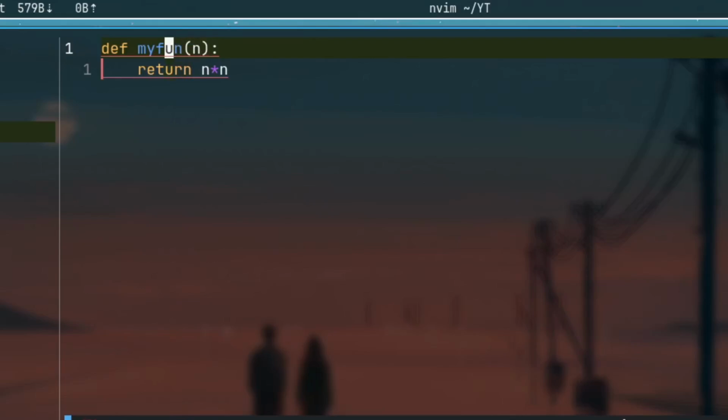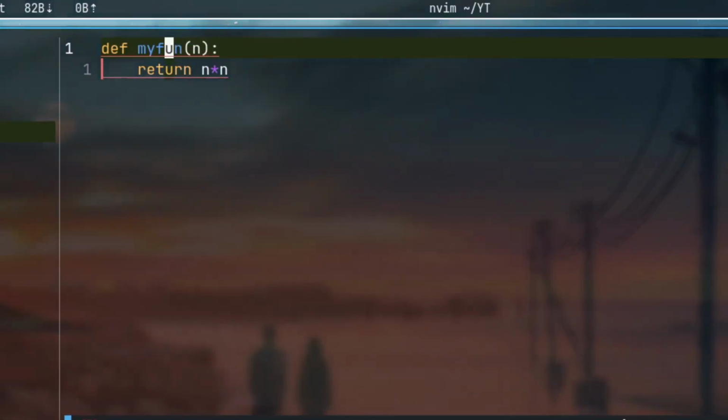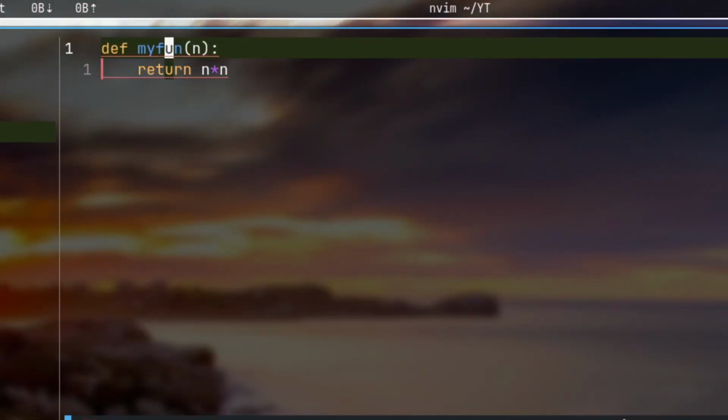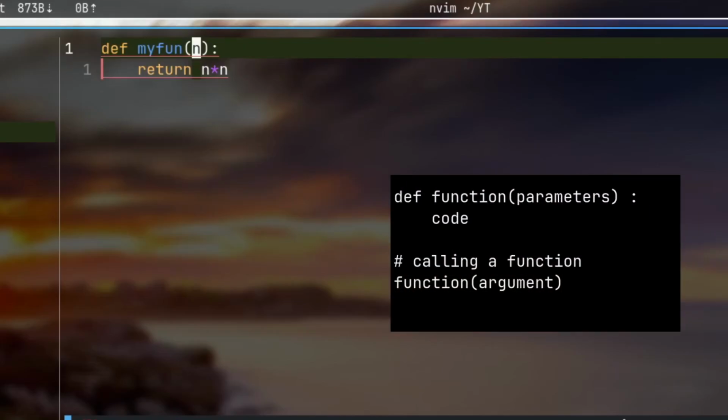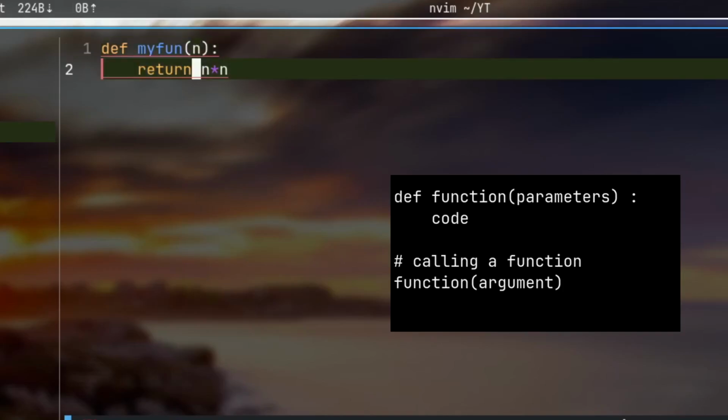And then my fun is just an arbitrarily chosen name by me, and then in brackets you can put parameters. Well, what are the parameters? You want to do some kind of operation with certain values, so we have to put those values inside the parameters, inside this bracket. And when you are defining the function, all the variables that are in your bracket are called parameters.